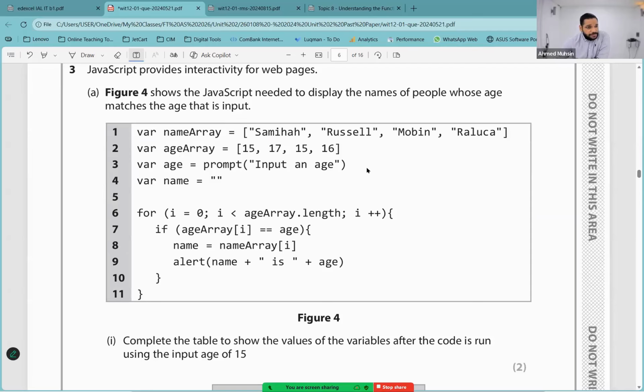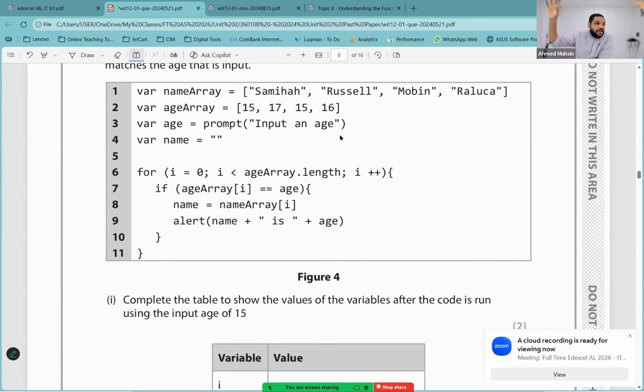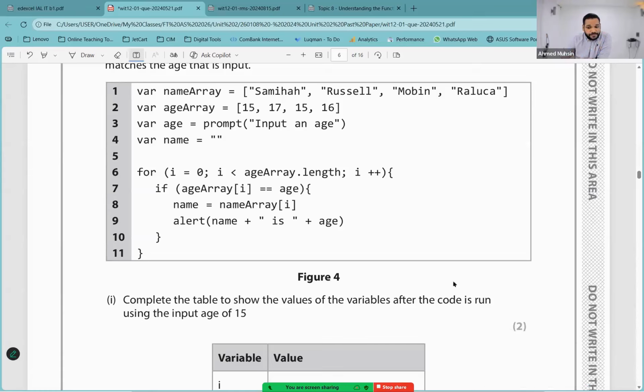Then guys, we have a variable called age. What is age doing? Prompt means what? It's allowing the user to input a value, right? And whatever value the user inputs, it's going to be associated with which variable? With age. Age is equal to prompt input, and age, right? So whatever age the user types, it will be equal to the variable age. Are we okay with this? After that, what do we have? We have a variable called name. Is there anything inside it? Right now it's blank.